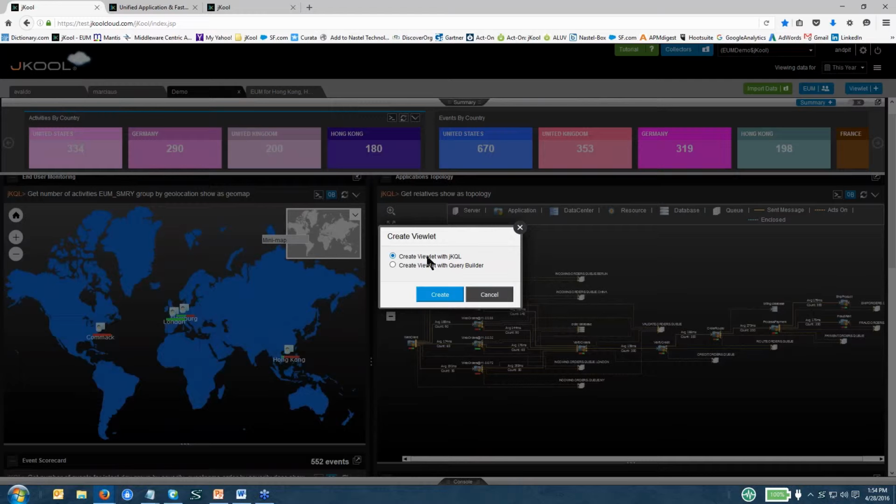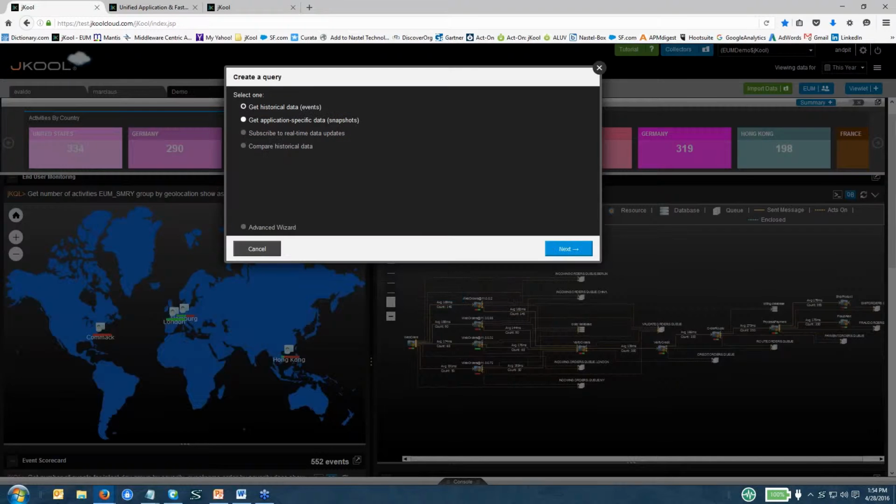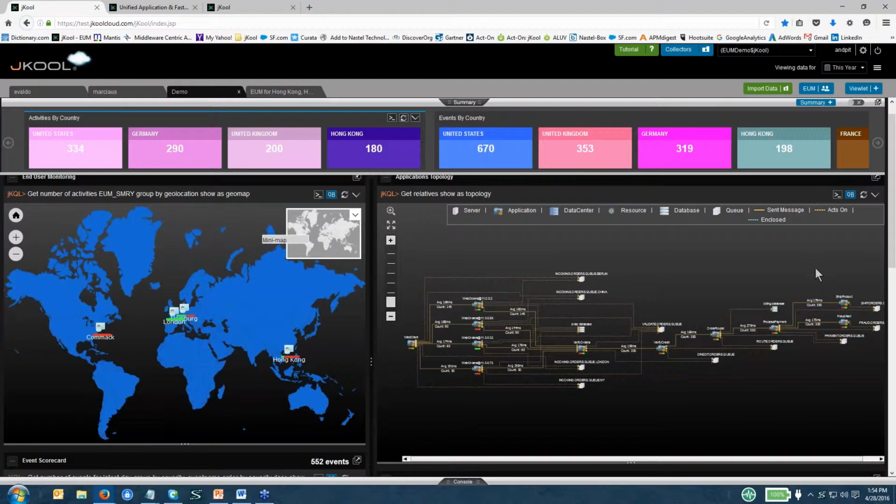Alternatively, you could enter the query using Jackal, or you could use a query builder tool, which is essentially a wizard that'll walk you through this. So the short answer to that question is you can do it real fast. Not hard to do at all.